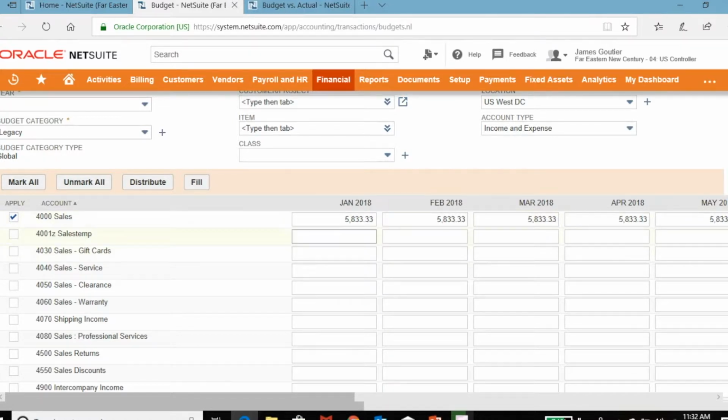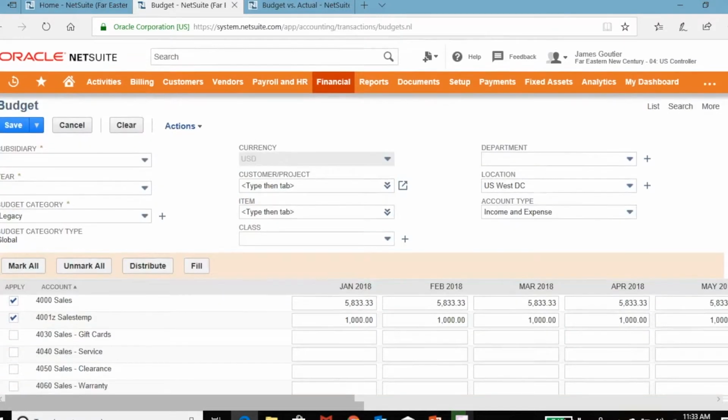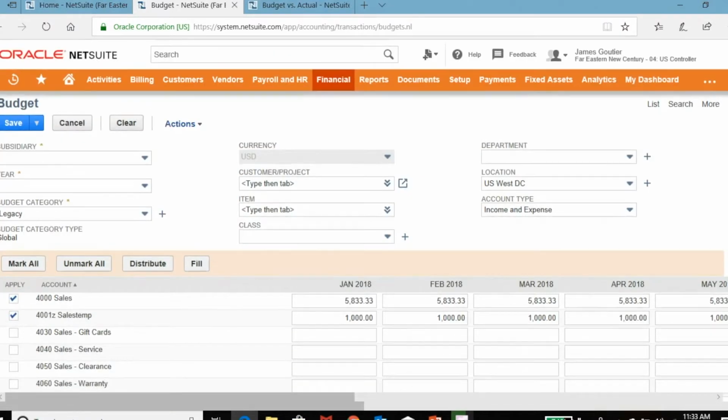Similarly, maybe for the sales stamp, I want to allocate a budget of 1,000 for each period, right? So you need to apply it and then you can do fill. So it fills all of the periods up. So creating the budget is very simple in the context of NetSuite, right? So that is how you do the budget.